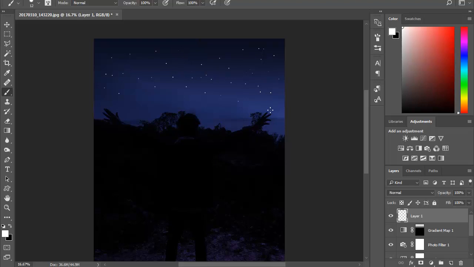Now for the horizon, I'm going to reduce the size a little bit. Yeah, I think that's perfect. For more realism, you can reduce the opacity of the stars. I think 70% is good.